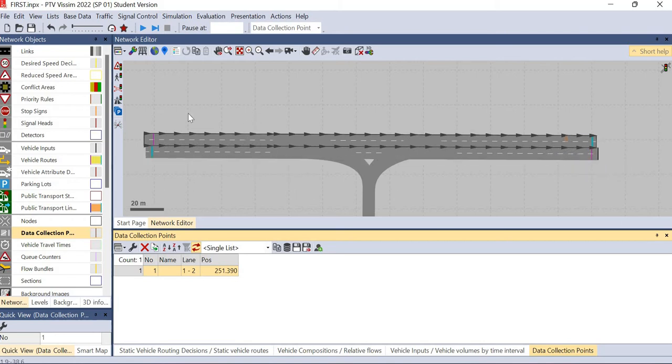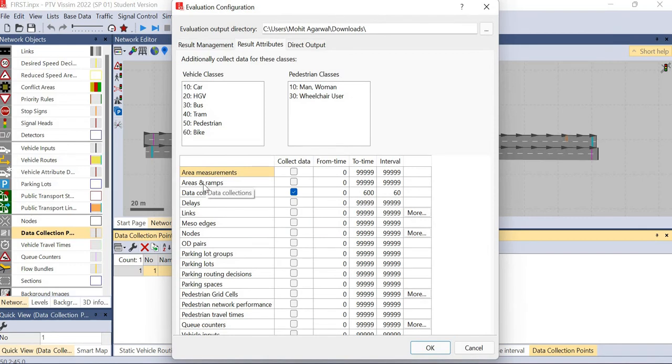So I need to provide the configuration. If you are using the student version of PTV VISSIM software, it allows us only up to 600 minutes. You can see in the third row, data collections, I have selected to collect the data from time 0 to time 600. If you are using the student version, we are already restricted to 600 minutes.